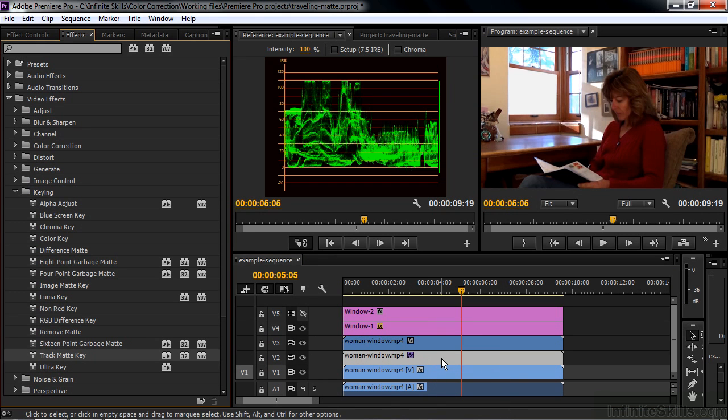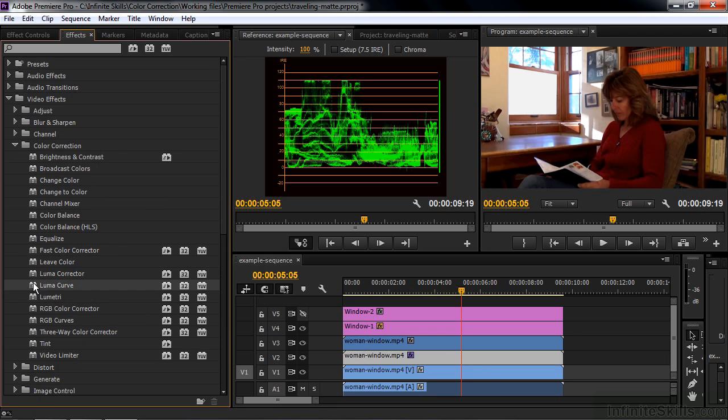I also want to put the Luma curve on here as well. So I go to Color Correction, Luma curve, and double click on that. So now I've got 2 effects on there. I want to put a blur on this window up there, that graphic.